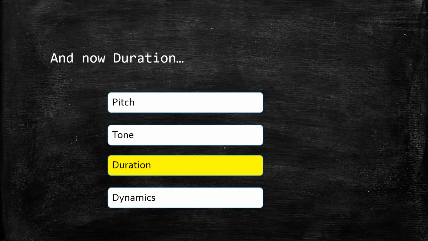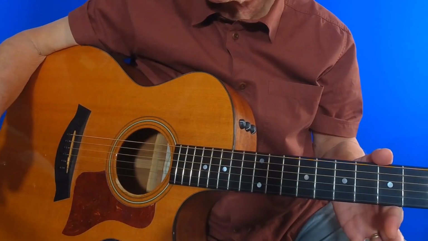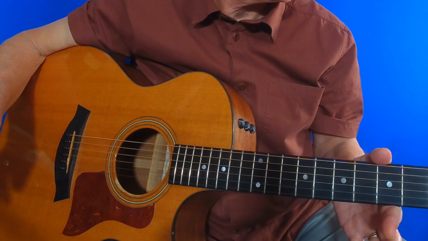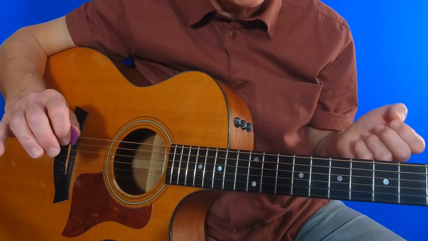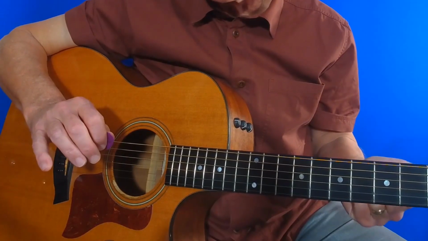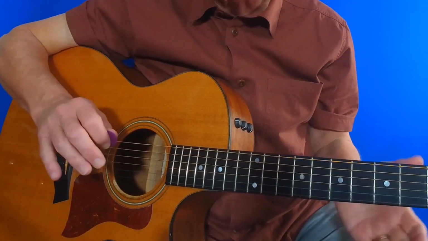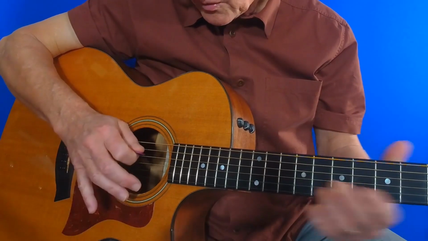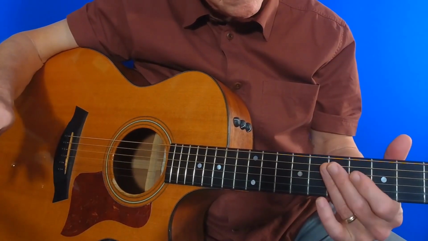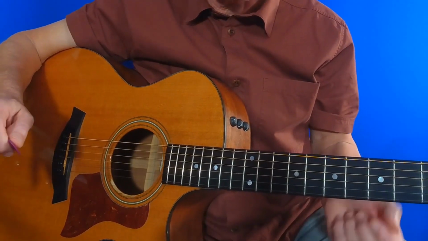And now duration. Strike a note on a good quality acoustic guitar and it will ring out for several seconds before gradually decaying away to silence. And if you've played that note on an open string, the only way of affecting its duration is to mute the note, either with the picking hand or with the fretting hand. Just lightly touching the string to stop it vibrating.